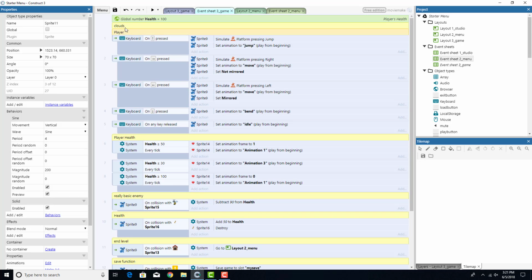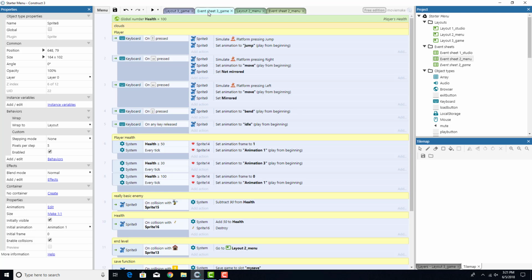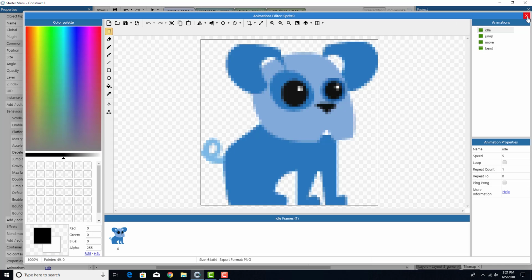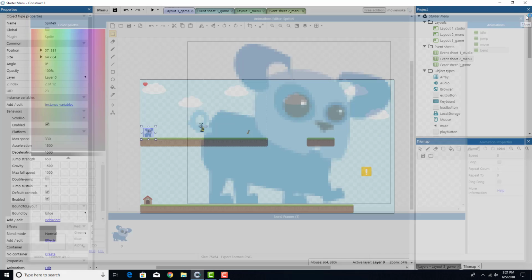Clouds. Okay, so that's actually for the movement of the clouds, but we kind of didn't need that specifically for this. They're just going to loop through to add more depth. The player himself actually has some pretty important characteristics. He has separate animations: idle, jump, move, and bend. These are each one frame, because that's provided in the game pack.